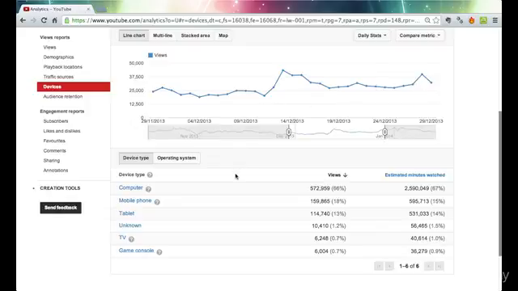If we come down here to look at device type, we can see that 66% of those 500,000 views, 2.5 million minutes, were watched by computer. That means people have watched it on what you and I would recognise as a proper computer screen. That also means that they can easily click links and so on, and also that they can see adverts.